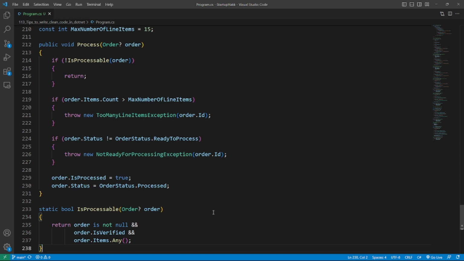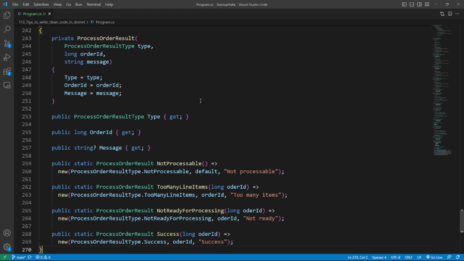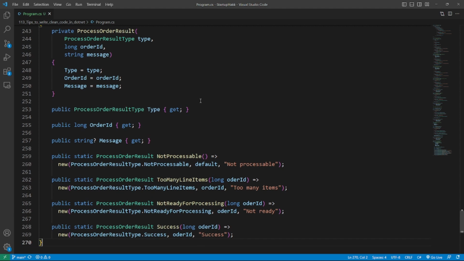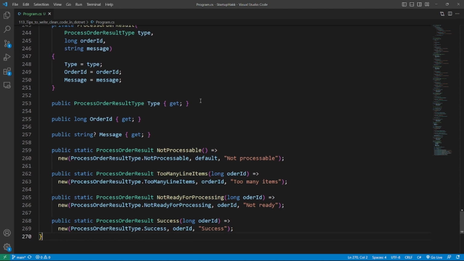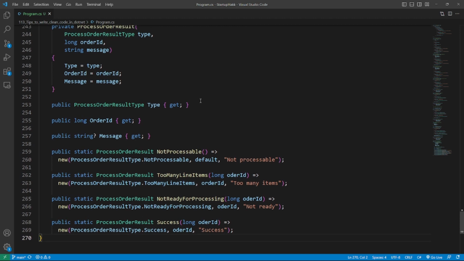So here's an example. The last tip is use the result object pattern. I said I don't prefer using exceptions for flow control, but how can we fix this? One solution is using the result object pattern. You can use a generic result class to represent all types of result or a specific one like ProcessOrderResult. To make your result objects encapsulated, expose a set of factory methods to create the concrete result type. So here's an example.